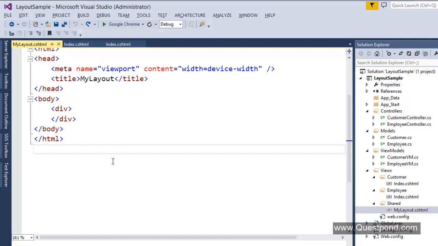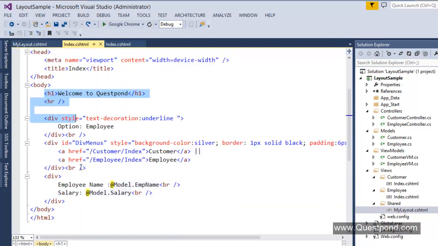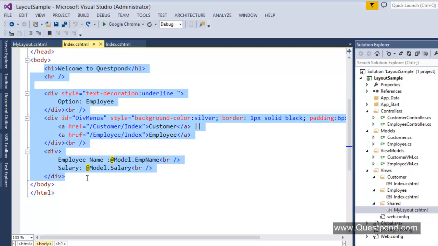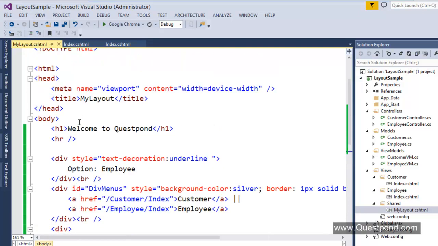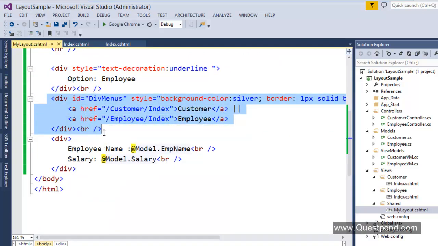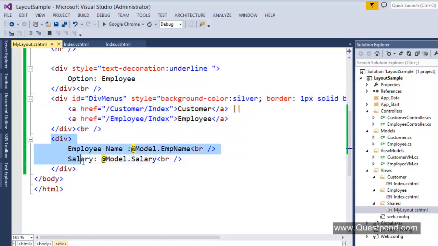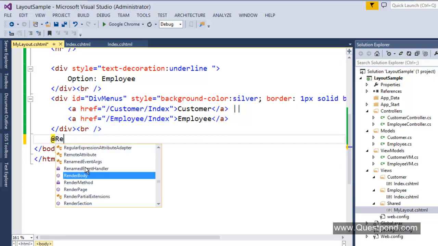Step number 2, simply define the layout structure. For that, take the entire content of the body from one of the index pages and put it inside the body of the layout page. Now just try to think about it. In every view we want this, in every view we want this as well, but in every view we want this part to be different. We want this to be based on the views, so views will define it. So we'll simply remove it from here, and here we will put @RenderBody.